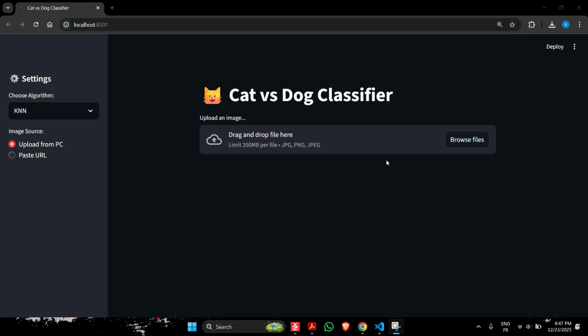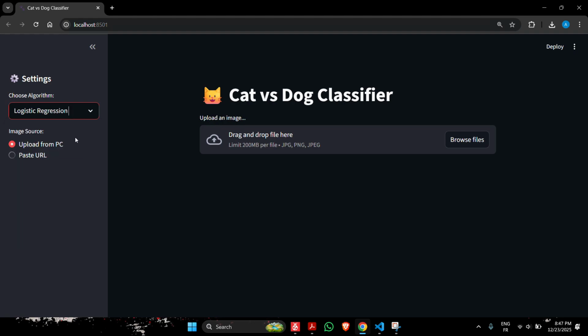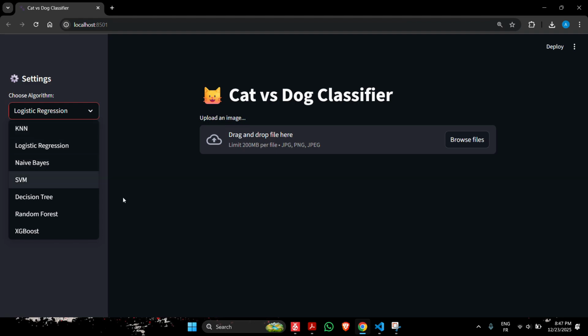This is my first project in artificial intelligence, and in this project I developed an AI system that classifies an image as either a dog or a cat. The classification depends on the algorithm used to make this prediction. I implemented several different algorithms to compare the results. For example, one of the algorithms used is logistic regression. The user can choose which algorithm to use.